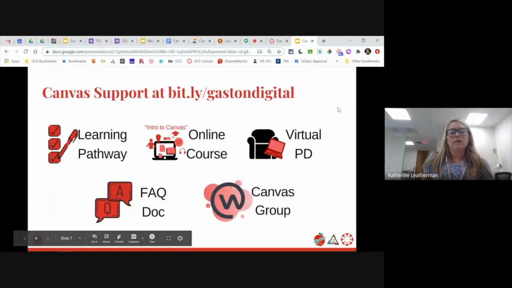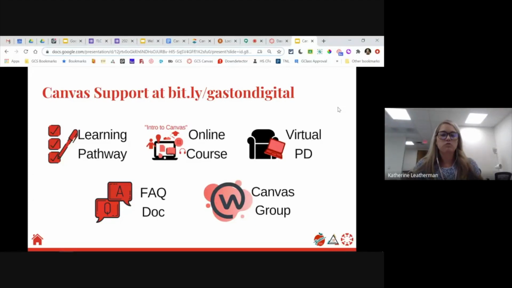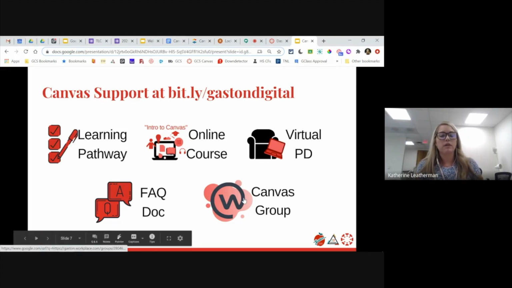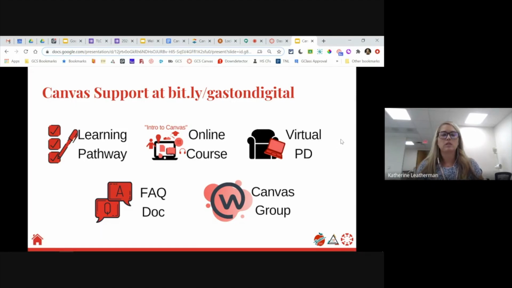So don't forget all of the Canvas support at the Gaston Digital website. Under the resources tab, there is a Canvas page and it has lots of good information there that can kind of guide you and provide you with additional resources and answers to your questions. You can always email your ITF, but there are also a lot of answers on the documents and everything on this site. We would also encourage you to join the Canvas Facebook Workplace group. That is going to be a place where you can share tips and tricks. We've started some discussions and some question and answers. We've posted some resources. We've been answering questions. So that's going to be a good place where you can go and kind of learn from each other.